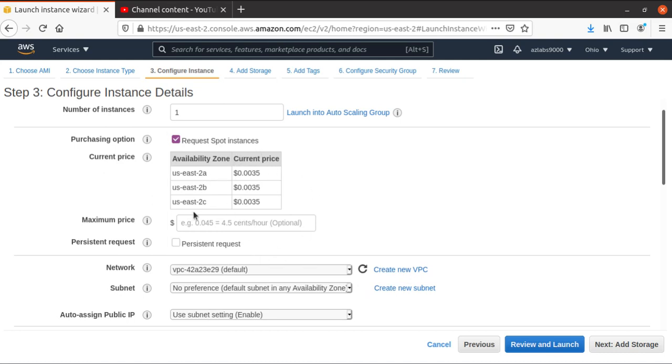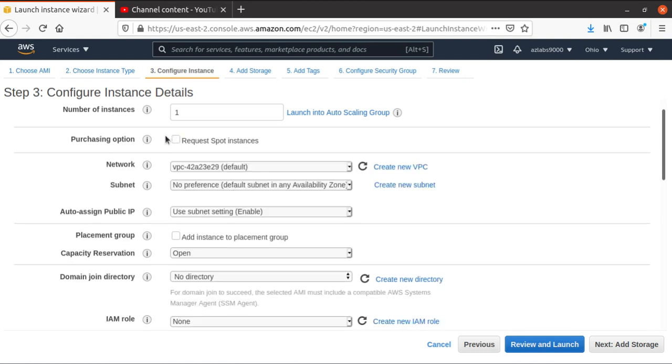You can say, okay, I want to pay 0037, something like that, just to make sure that you have something available to you. But if you're selecting this feature, remember that somebody else can outbid you. Okay, so that's a little bit more advanced feature, so I'm just going to remove that one for now.